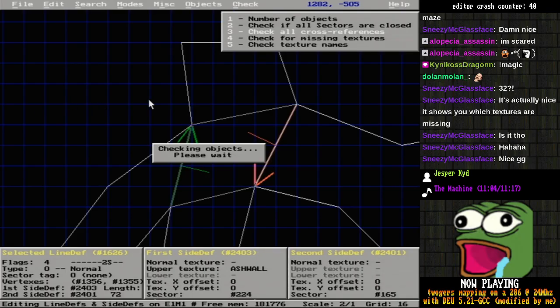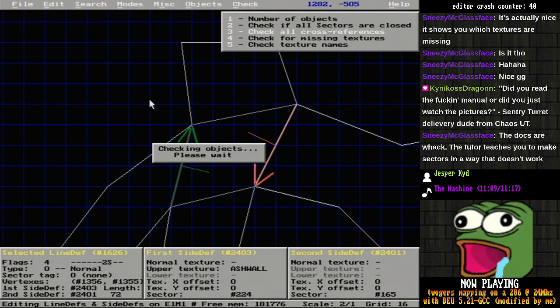I have to say, whatever cross references is referring to, it's certainly taking a sweet ass time. Did you just read the manual, or did you just watch the pictures? This tutorial teaches you to make sectors in a way that doesn't work. I like to think of it from a different perspective, Sneezy. It teaches you how to make sectors in an authentic 994 style. Think about it.